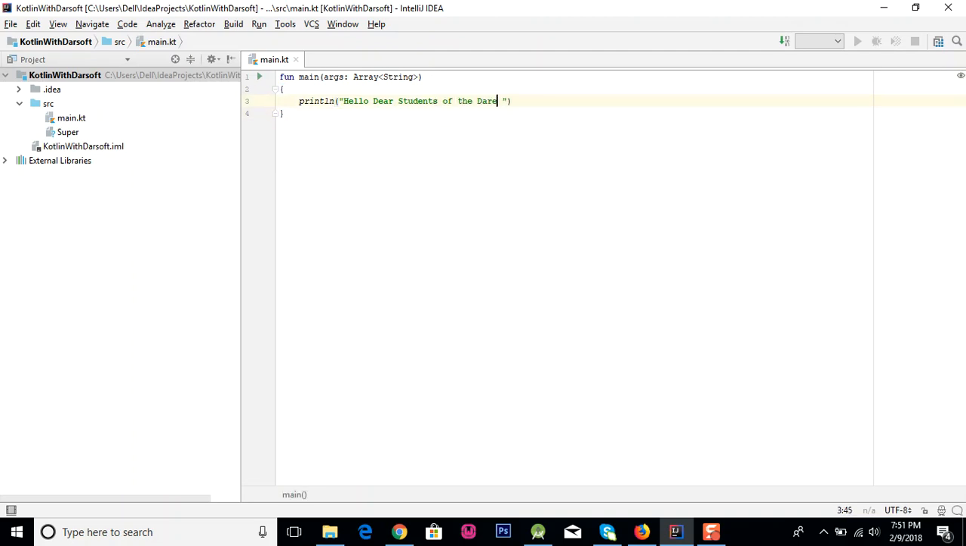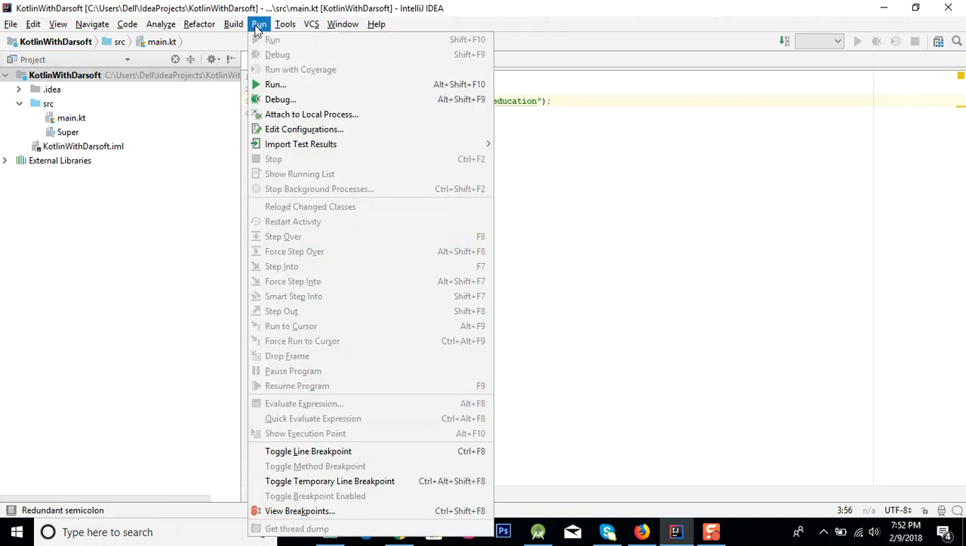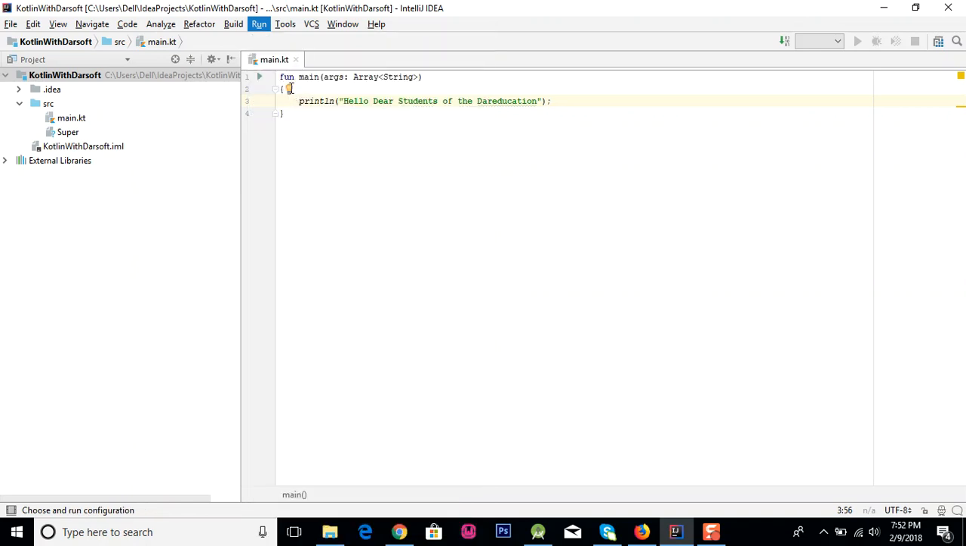of the education. Okay. In Kotlin, we do not need to provide a semicolon for the termination of the statement. And now we are going to run this project. Just click on run and then create a run button. Then it will show the message.